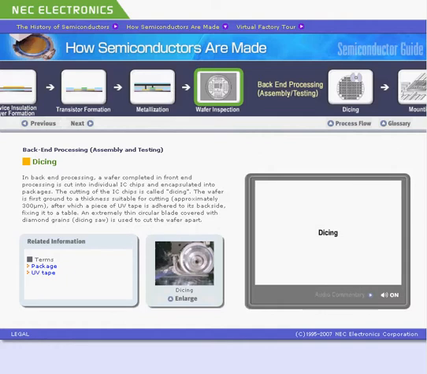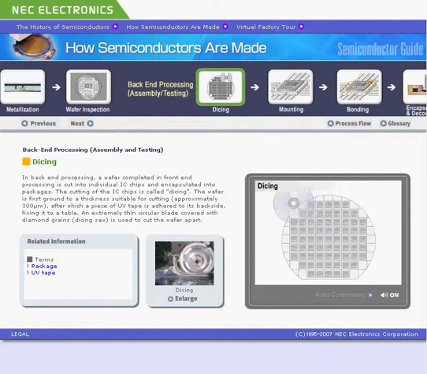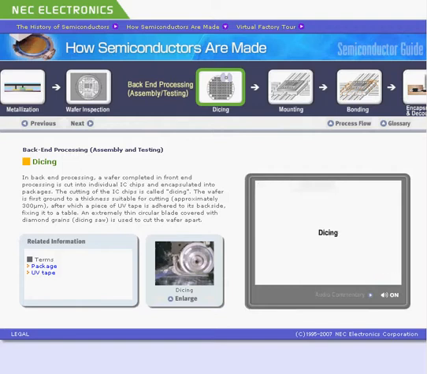During the first step of the back-end processing, the wafer is cut apart into individual IC chips. This process is called dicing. The wafer is first ground to the specified thickness, after which it is securely fixed to a table and cut apart into individual IC chips by an extremely thin circular blade. Purified water is used to rinse off the silicon dust that is generated during the dicing process.